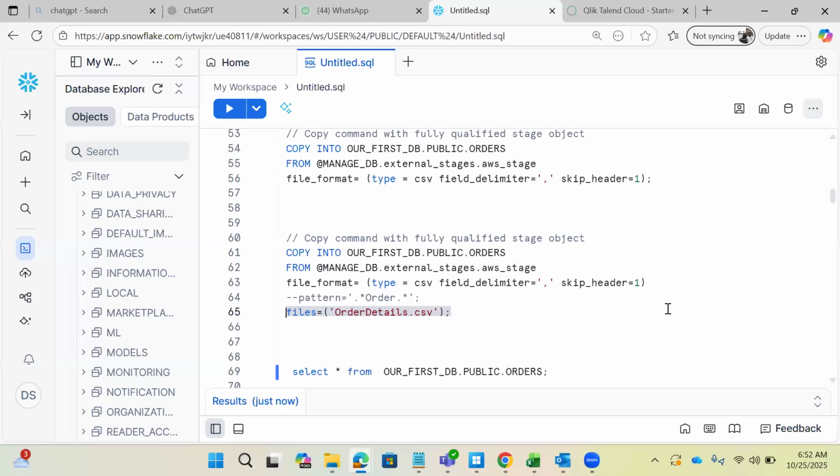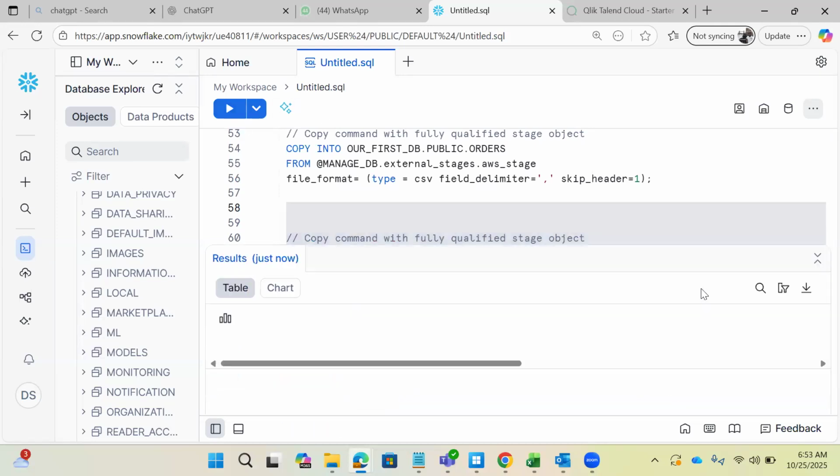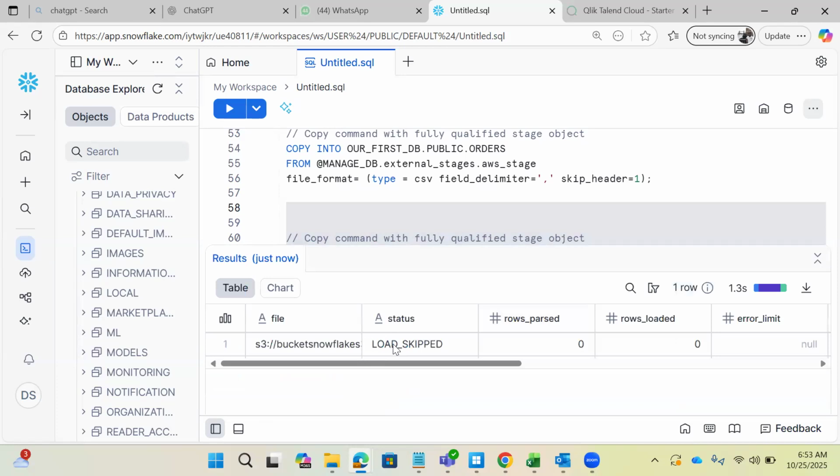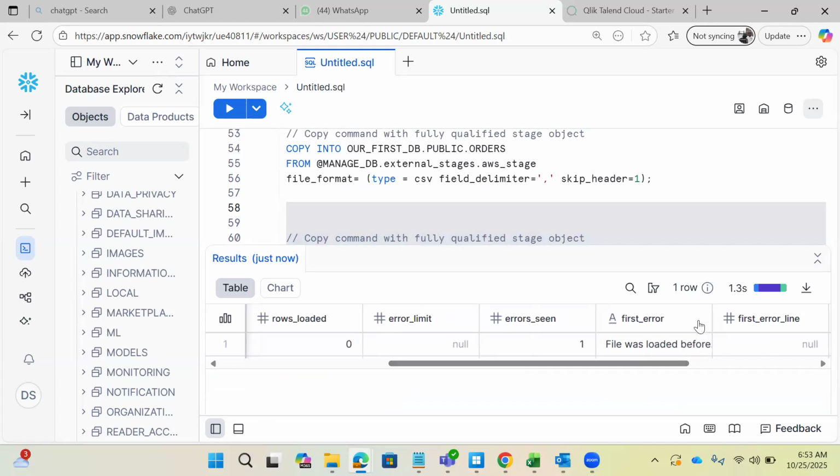One more question, Shekhar. If you run the copy command on the orders table multiple times, will it check for duplication or just dump the data again? No, that's what I mentioned yesterday. If it loads again, it will throw an error. See, load skipped. Files was loaded before.